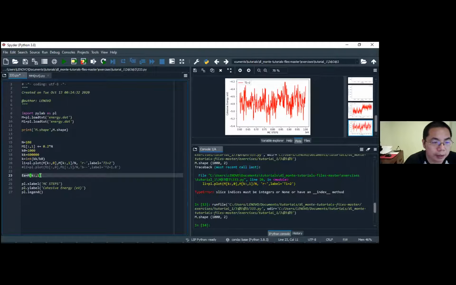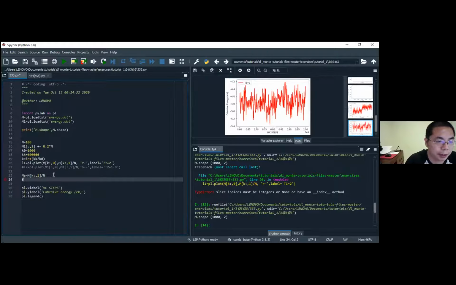Okay. Yeah. So this one you're still divided by n already. Let me see. So M average is this. Then I just make it EA equals MA dot what? Dot AVG, average.